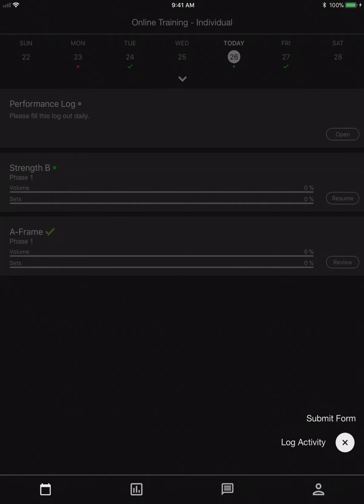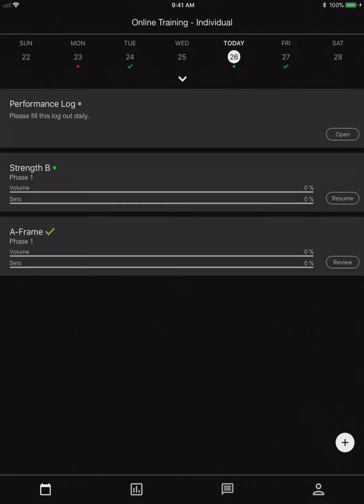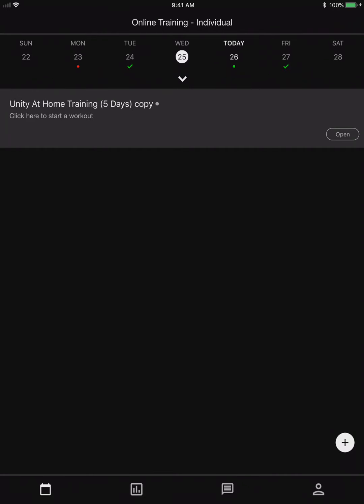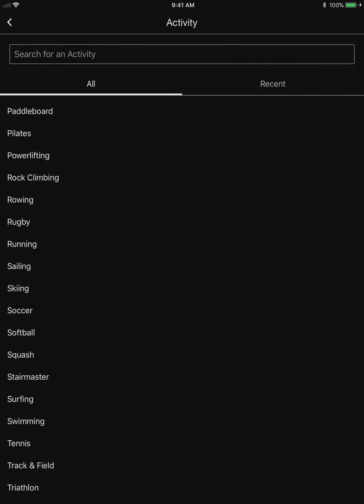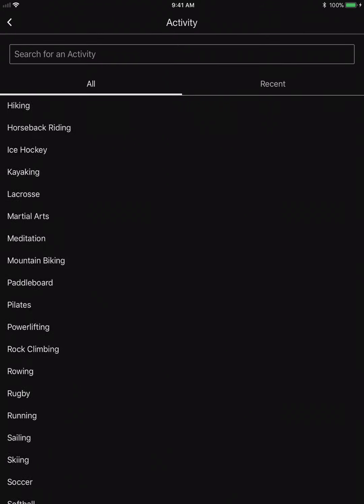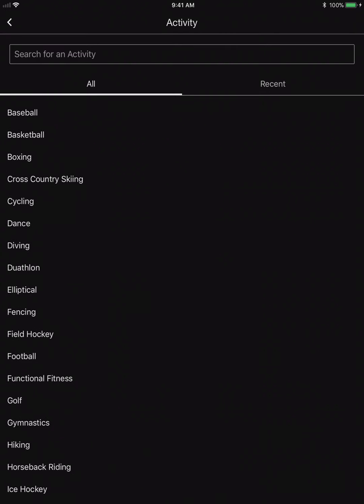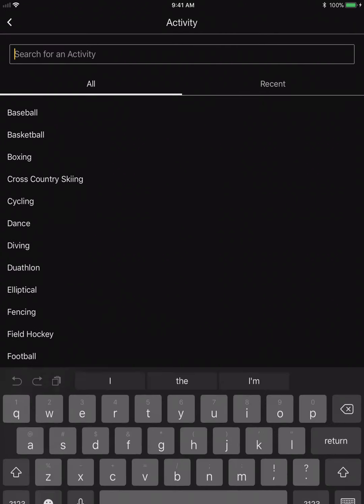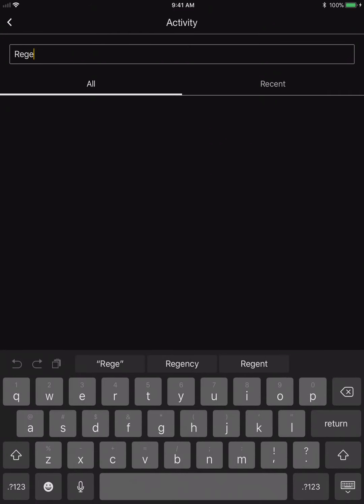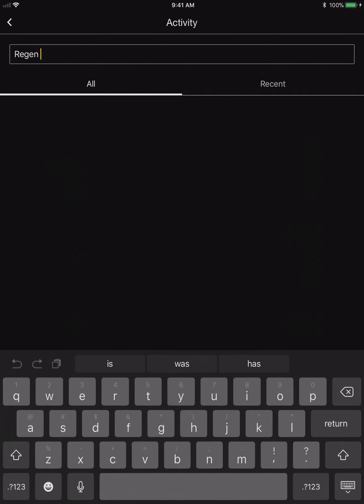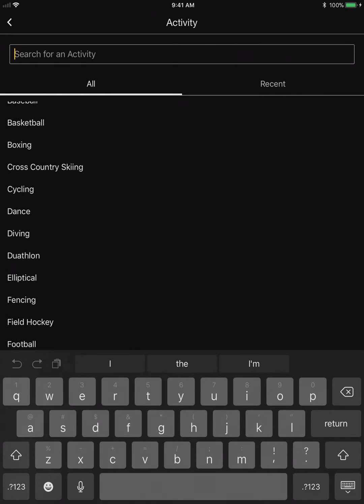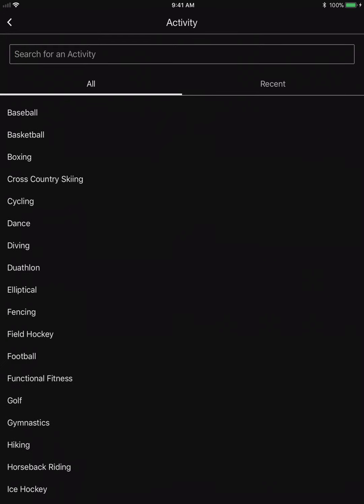So back to my calendar, there's this little plus in the corner. If there's ever a day, like Wednesday, for example, where there's no workout scheduled, it's our regen day, right? In the bottom corner, you can just click that plus, and then we can log an activity. And then I can scroll through all these activities. I'm not sure, let's see if I can add one. It does not appear that you can create your own. So you're at the whim of all the ones that they have listed here, right?